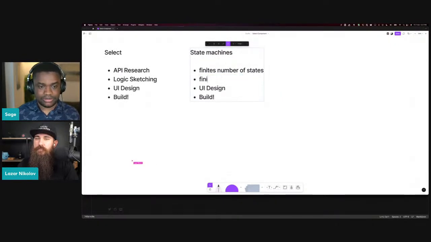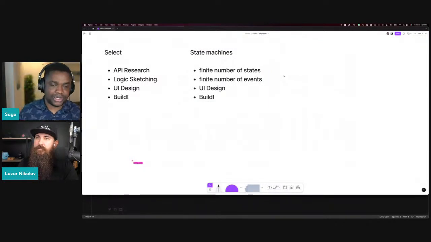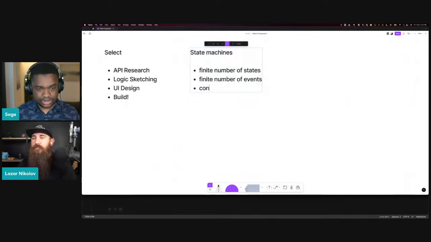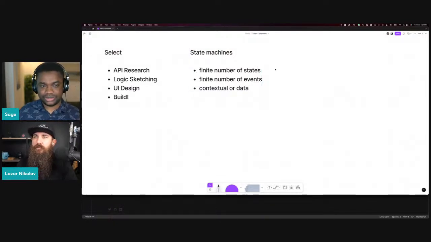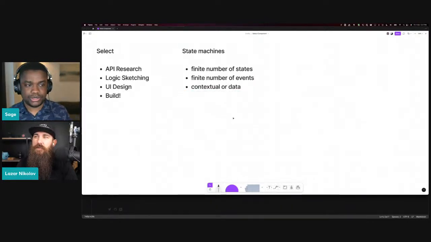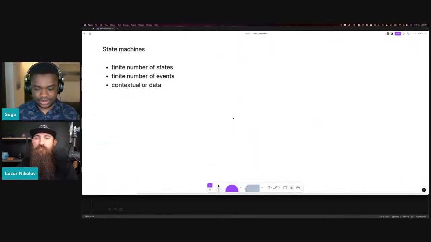Then we've got a finite number of events, like the key down, the press, the click, and all those different actions. And the last piece is some sort of contextual information or data. So the selected option is the data, some piece of data that you need to keep track of within the state machine, to persist basically. Yeah, basically. So I'm going to hand this over to you. Let's do a sketch together here.